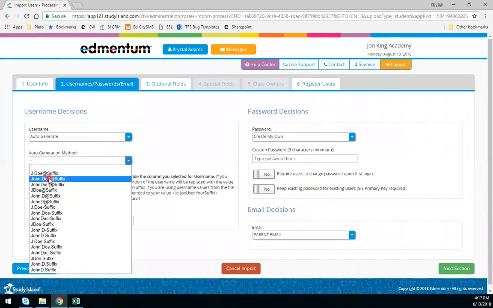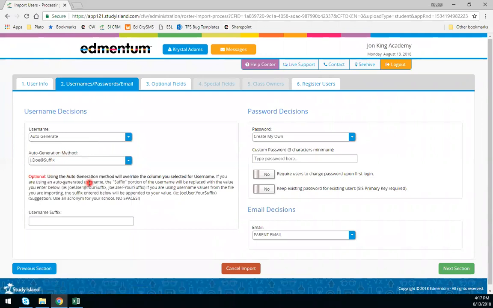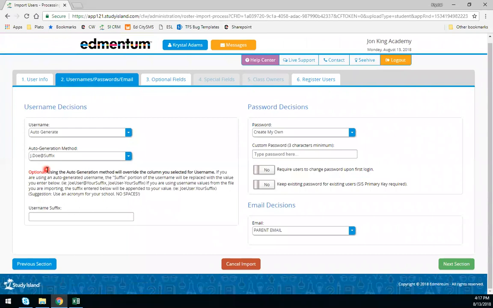Next, I'm going to choose the auto-generation method I would like. We're given some selections here. Choose the one that best fits your need. You'll see that it has a suffix, and the suffix is to make your username unique. Study Island does have a global database system, and to make the username less likely to already be taken, you're able to add a suffix and an identifier.